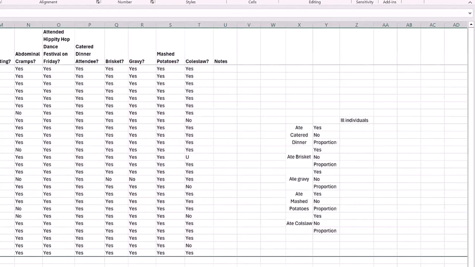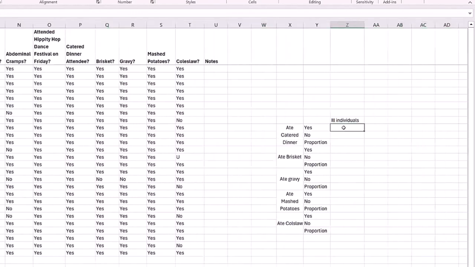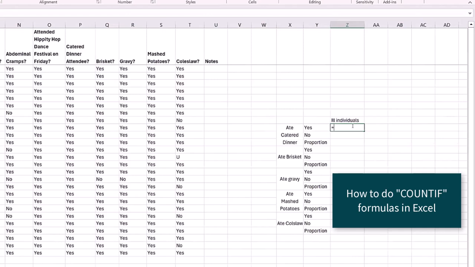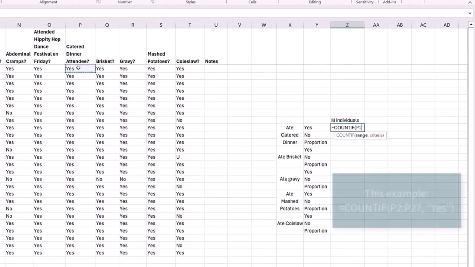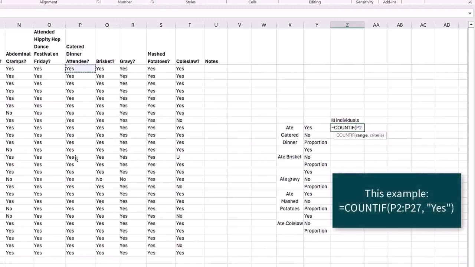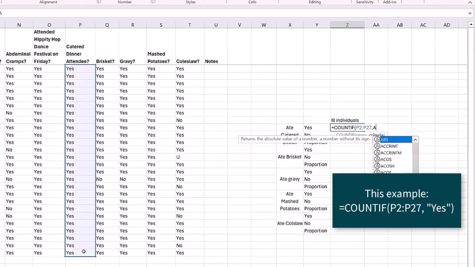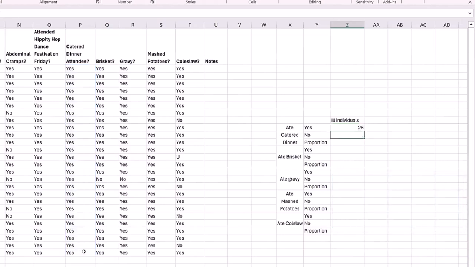Back to counting. First, choose an open cell on the Excel spreadsheet. Type an equal sign, then in capital letters, type the phrase COUNTIF. Next, select the cells in the catered dinner column corresponding to ill individuals. In quotes, type the word yes, close the parentheses, and hit enter. In the empty cell below, we can do the same thing, but replace the word yes with the word no.